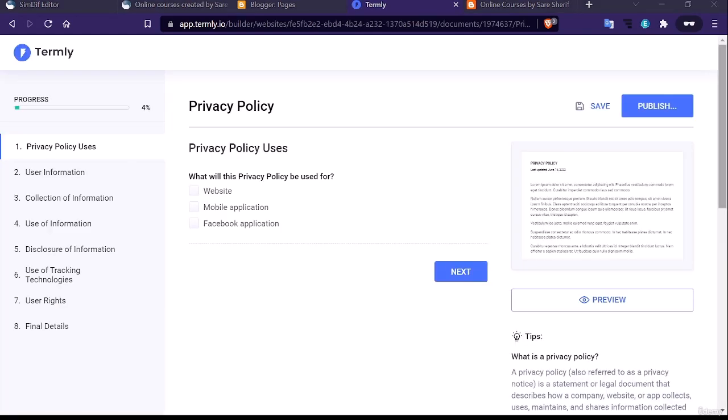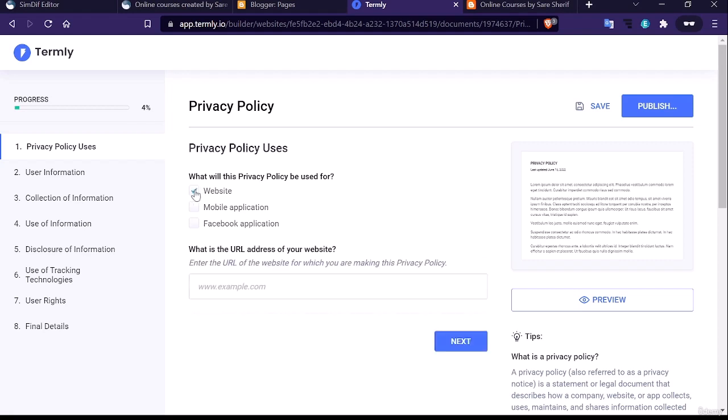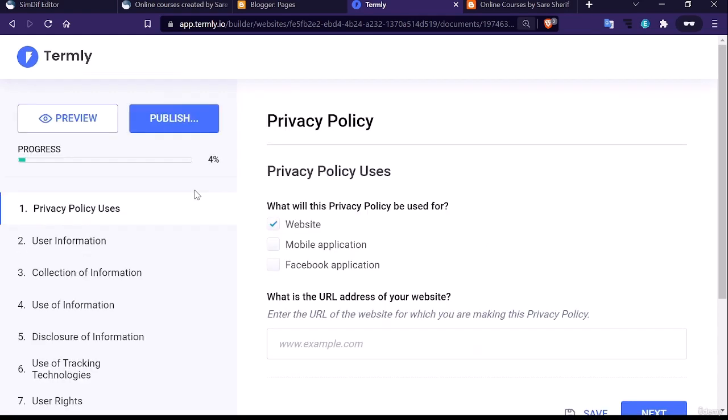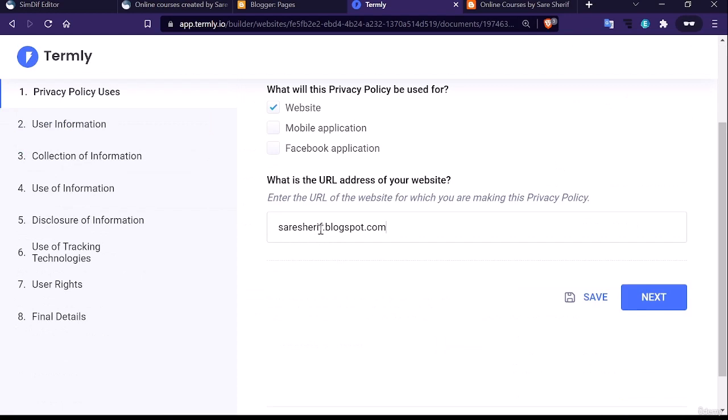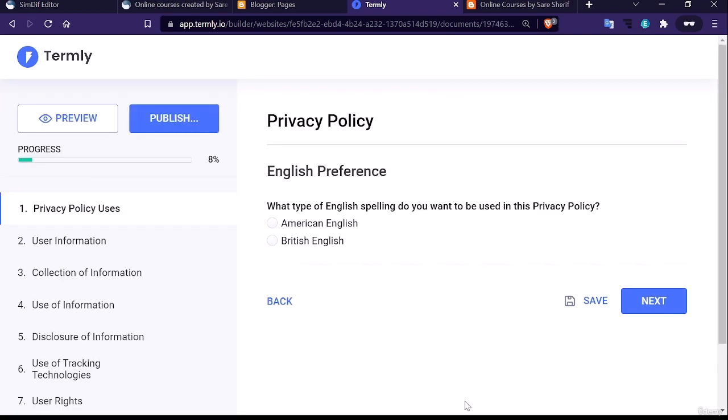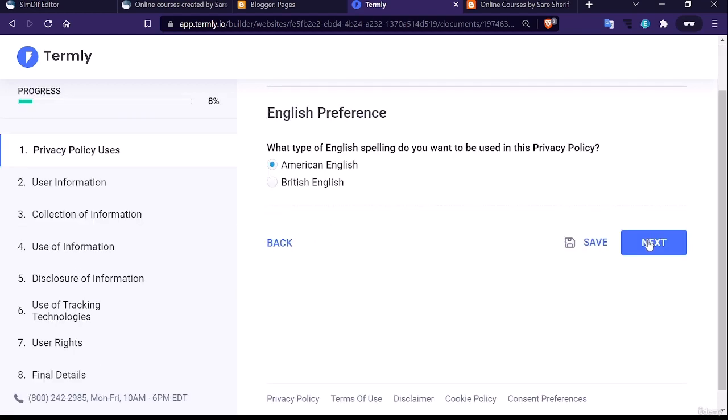Okay, so are you creating a privacy policy for a website, mobile application, or other application? So you choose website, and then you add the URL of the website. Let's add the HTTPS. Then next. You want to use American English spelling or the British English, you can choose any.